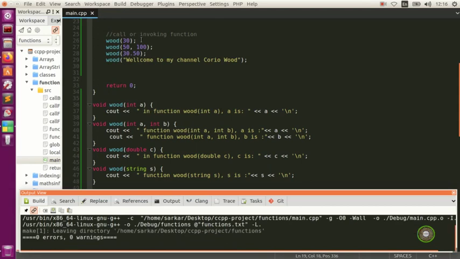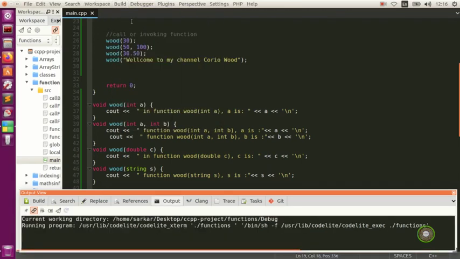Alright, so we're going to build our function to check for any error. We want to see if we have error. Looks like if you guys look at here, we have 0 errors, 0 warnings, and C++ is quite okay with that. So C++ has no issues.